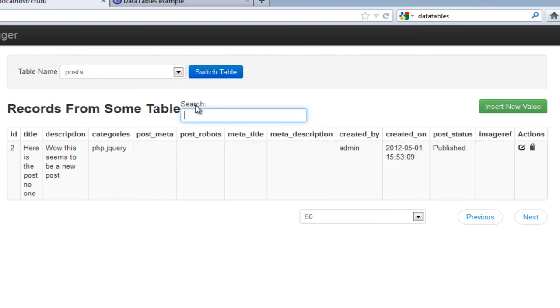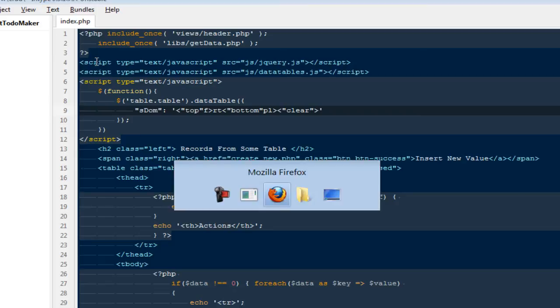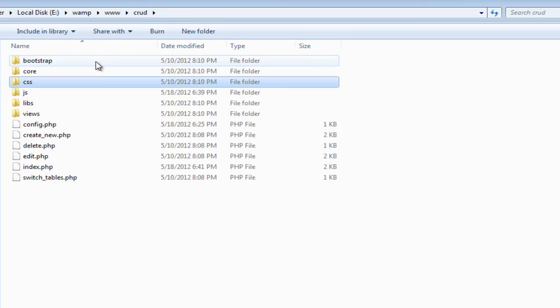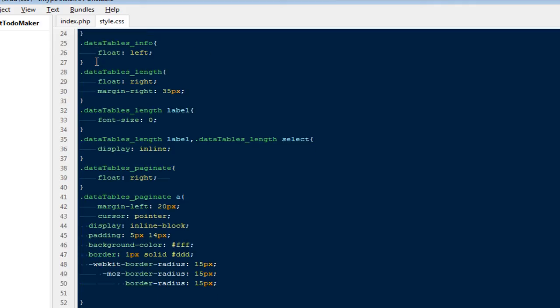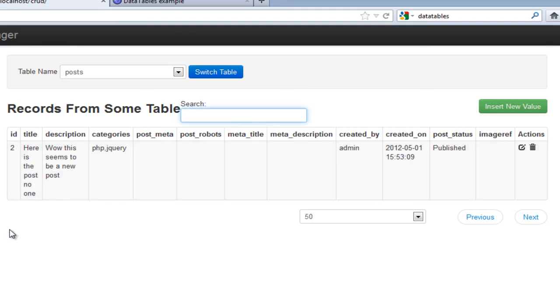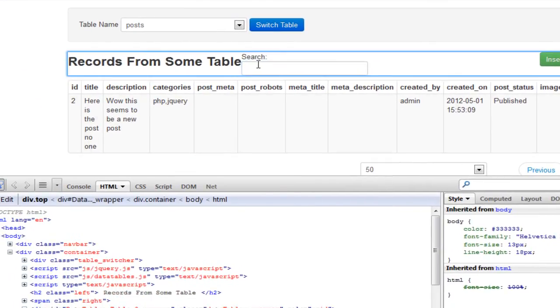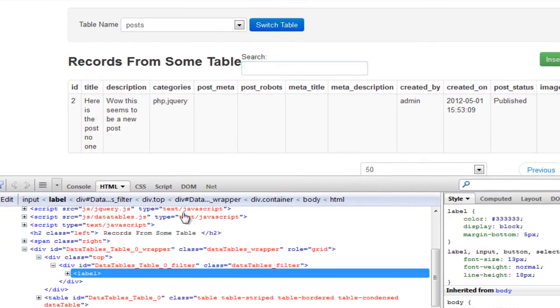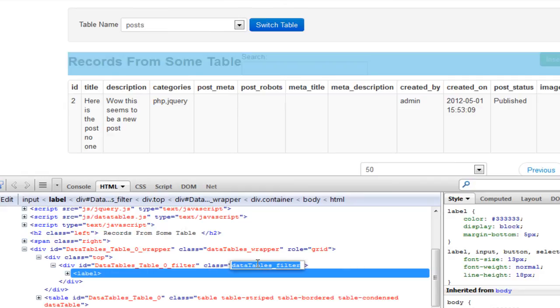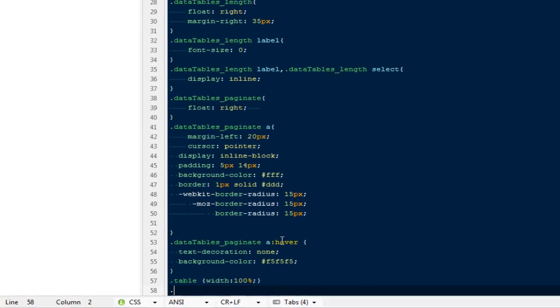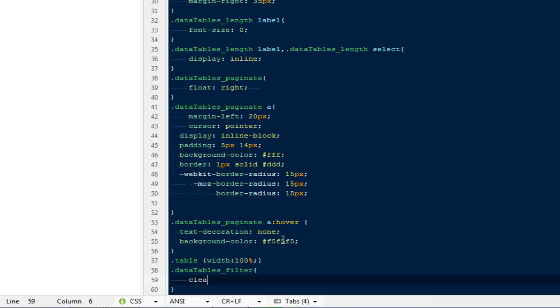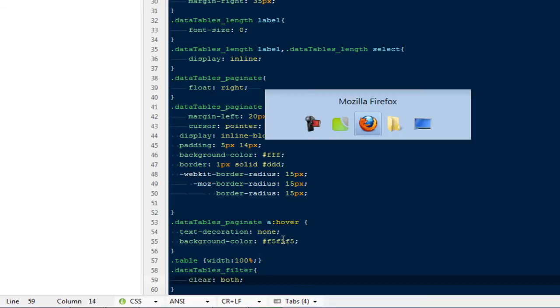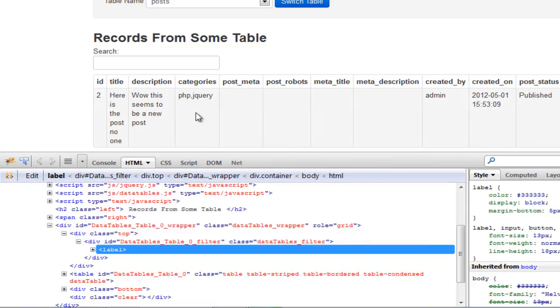Now we're going to write one line of code in order to put this search box out here on the bottom. So go back to the CSS. I'm going to open the file called style.css, and I'm going to grab the class name for this search input box. That would be dataTables_filter. I'm going to copy it here, and say clear both. Come back, refresh. You will notice it is out here.